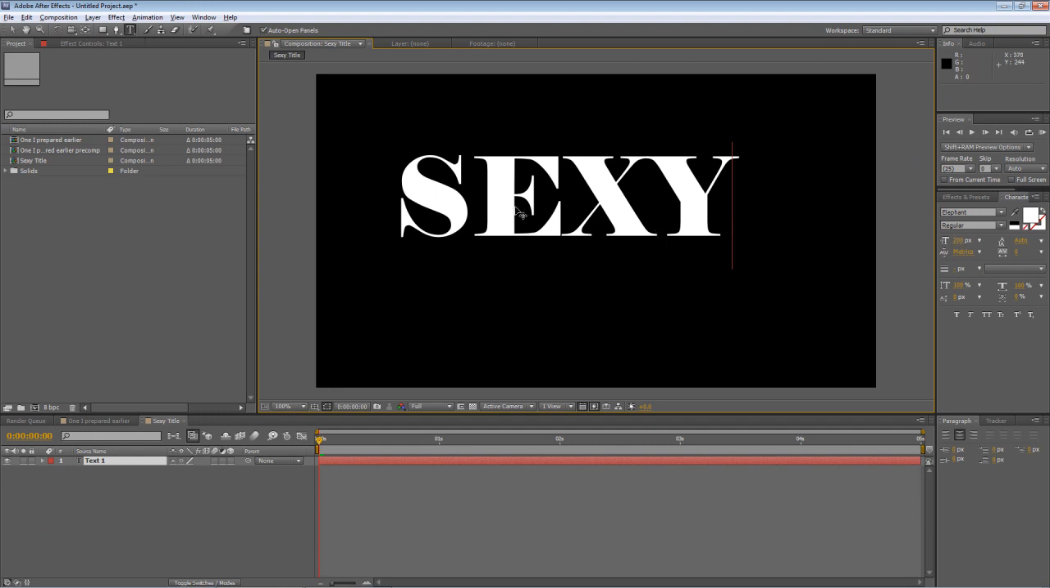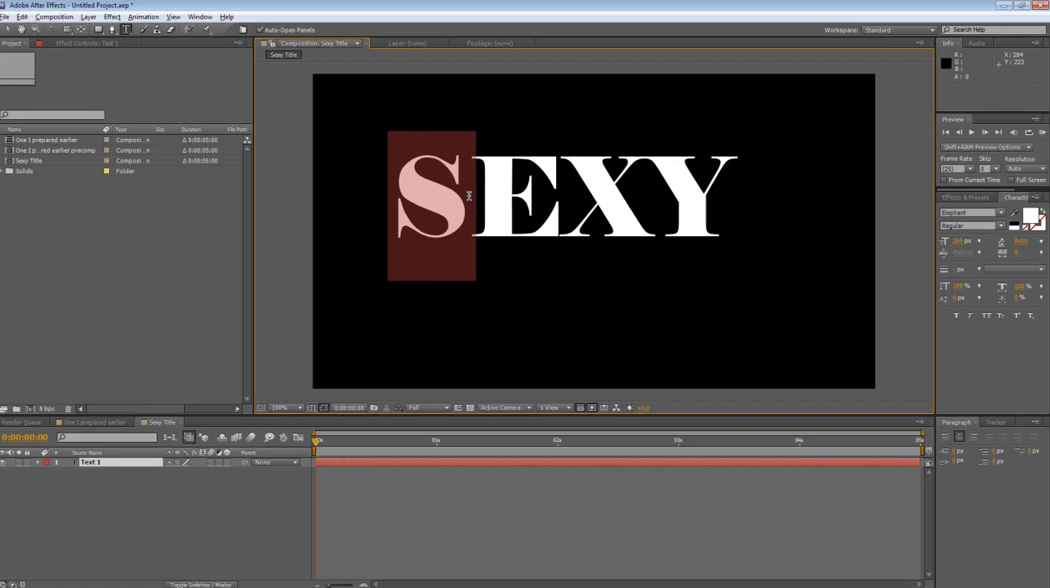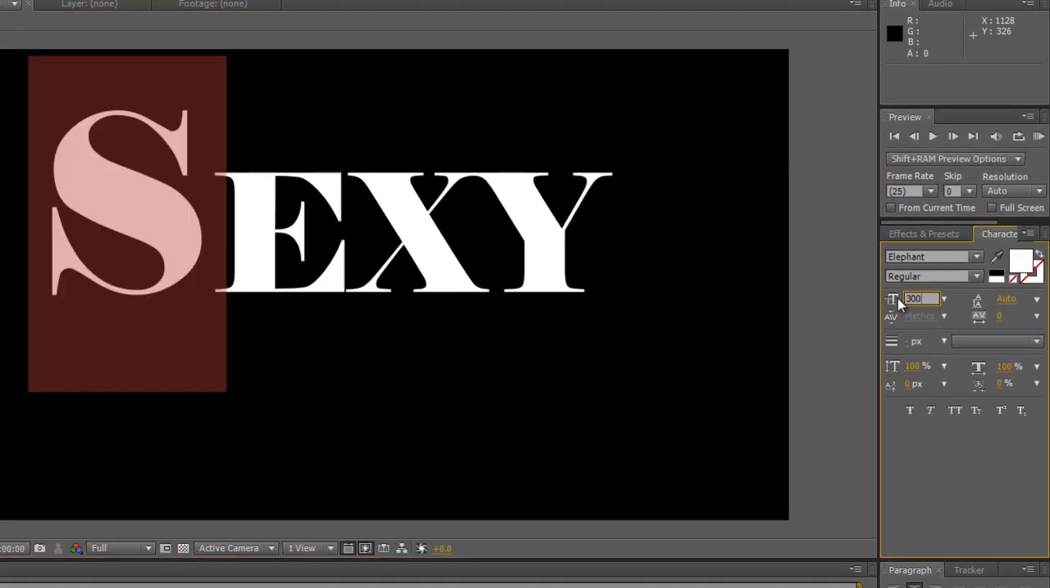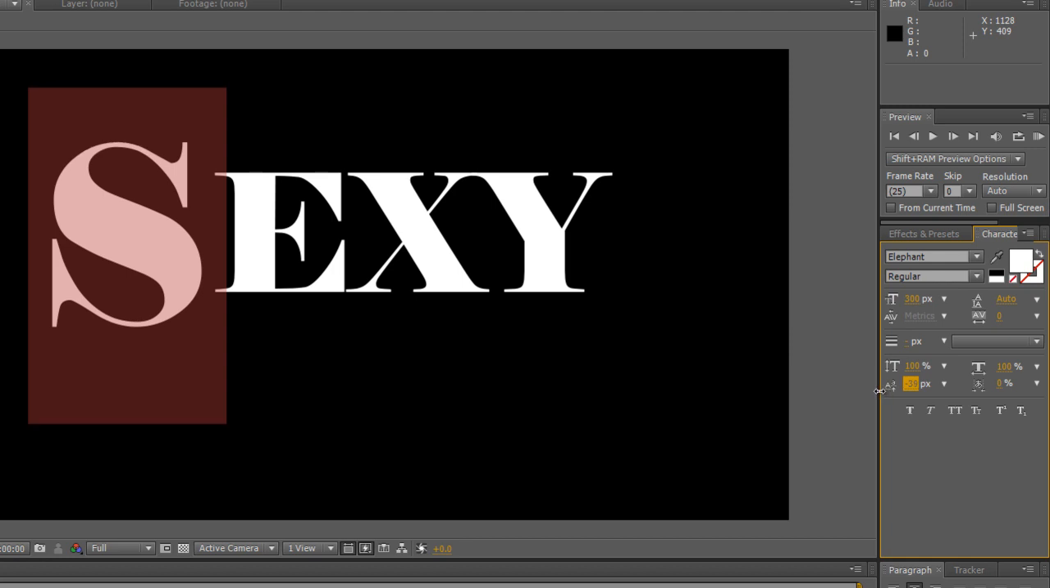Now, one of the shortfalls of this particular typeface is that the S and any other rounded character tends to look a little bit smaller than any of the square characters. But that doesn't matter, because we're going to have a little bit of a play with that. So just select the S on its own and increase the type size from 200 to 300. And then move down to the baseline shift and drop it down to about minus 40. That should do the trick.